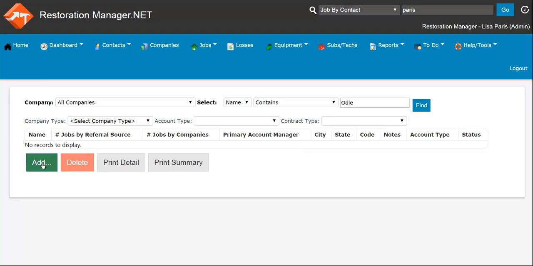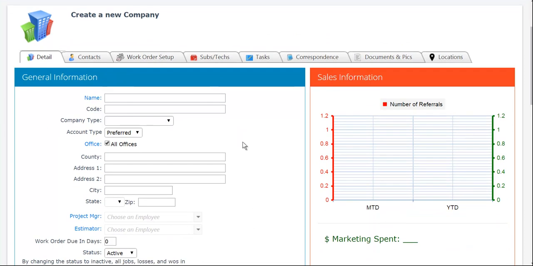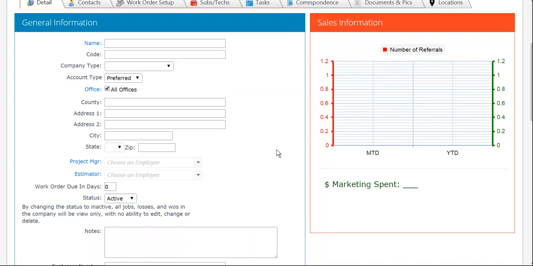So I'm going to hit my add button. And once I hit my add button, it's going to bring me into a company detail screen. And I'm going to be able to create a new company here. As you can see, we do have some items that are light blue. These are mandatory fields that you must fill in. So I'm going to start with the name. I'm going to put the name of the company in here, and it happens to be Odal Reconstruction.